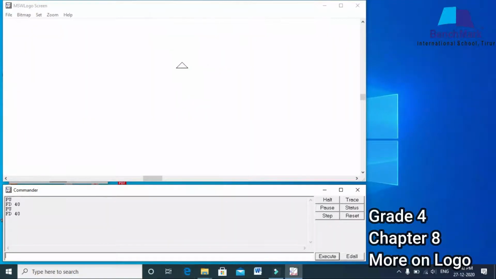First we are going to see pen up. If I use pen up, it won't draw any line. First I will show you with pen down so that it will be more clear. So I did pen down. If I give forward, you can see the line is drawn.